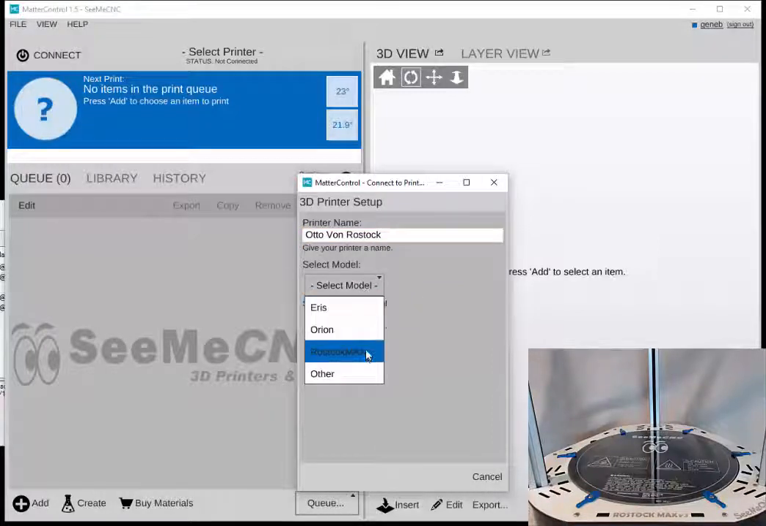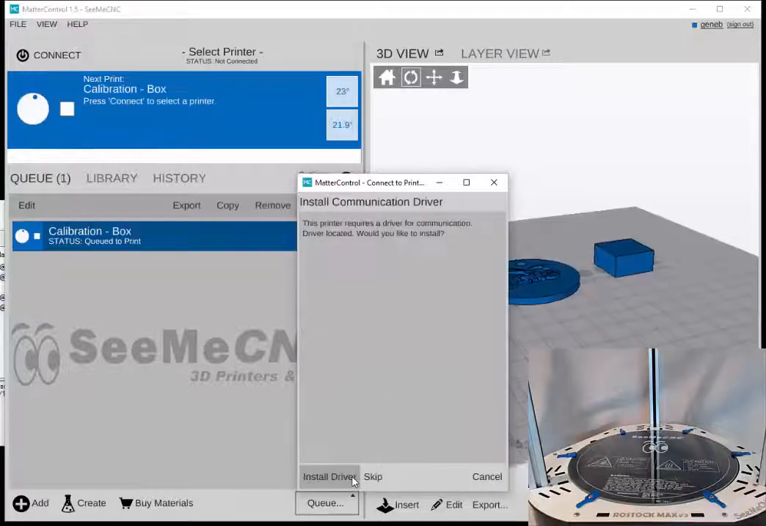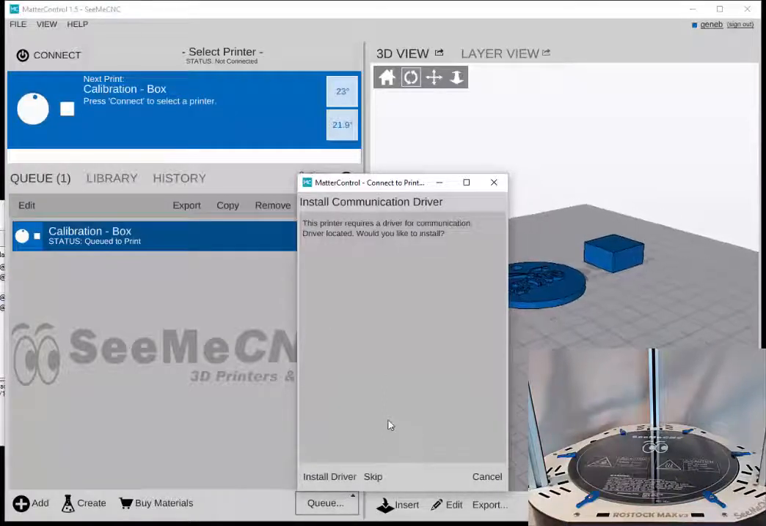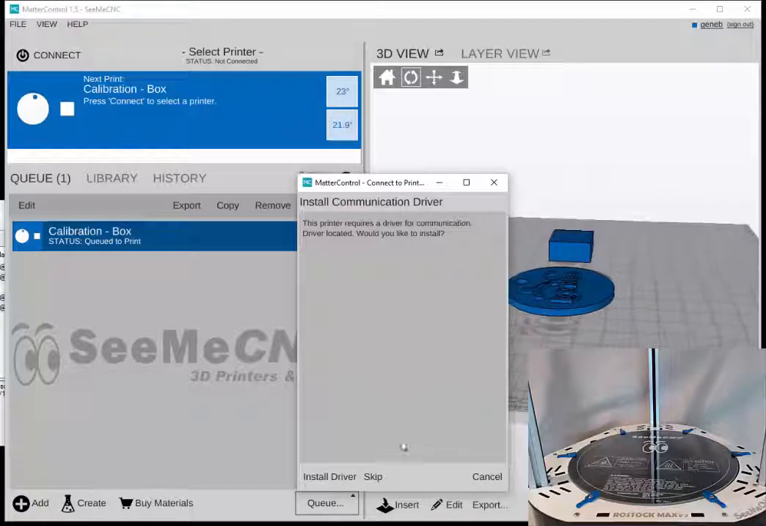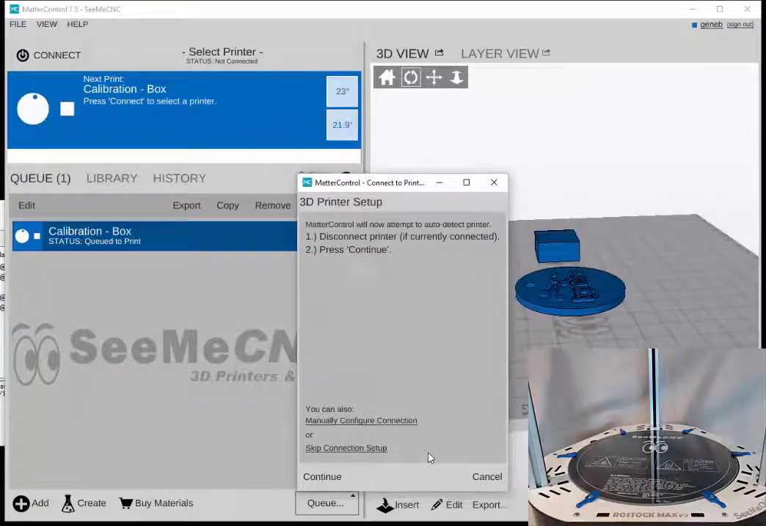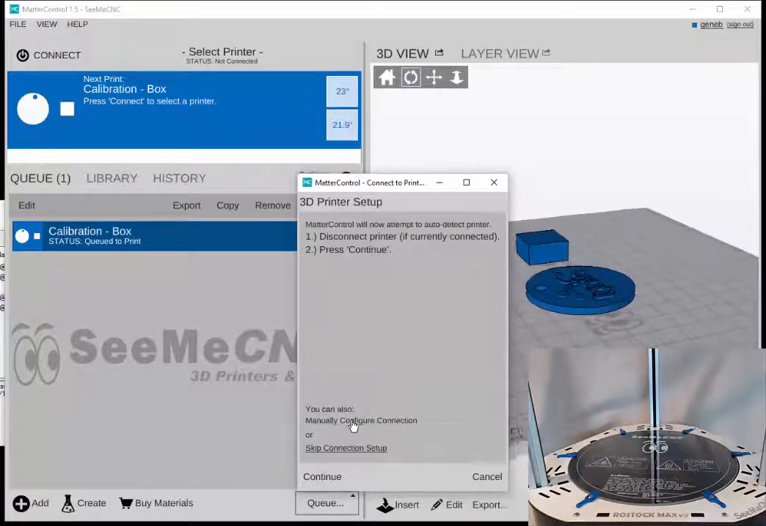For the model, we're going to choose Rostock Max and go ahead and click Save and Continue. Because we already installed the driver for talking to the Rambo board when we installed the firmware, we don't need to do it here. So go ahead and click Skip, and we'll click Manually Configure the Connection.